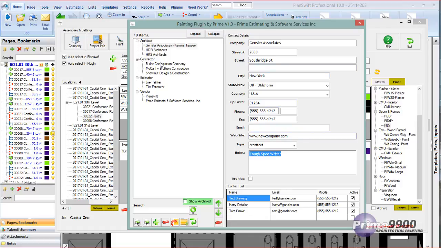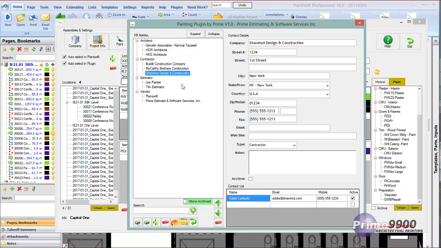Not as important for architect, but when you get to the contractors, I don't know what we've got here. No, we don't have one with more than one entry at this point, but that can be added. Just merely go in and fill in the information for that.